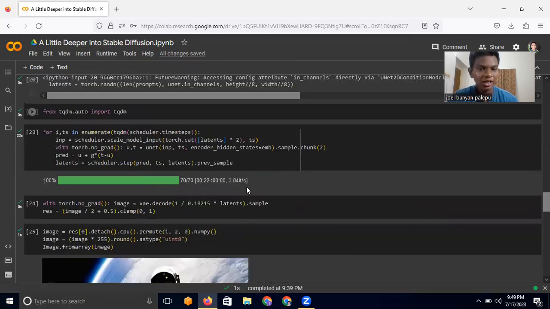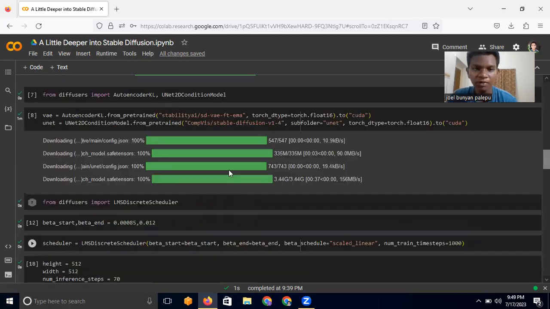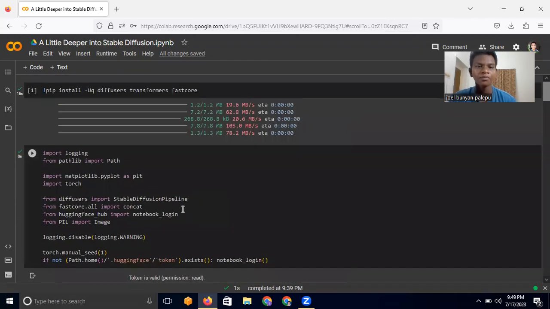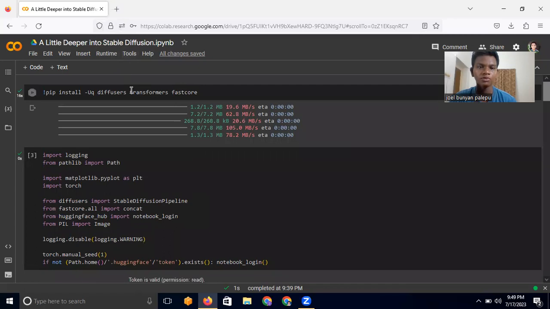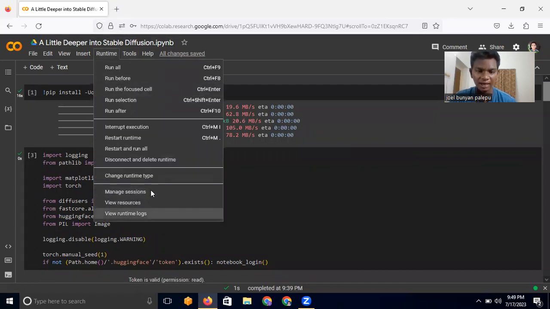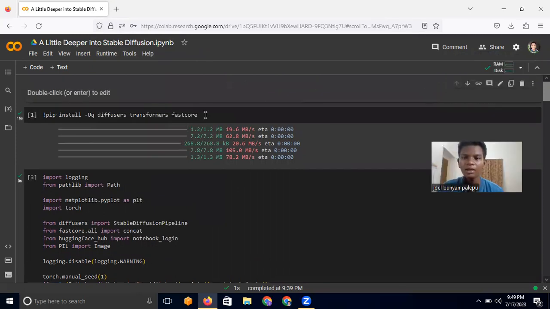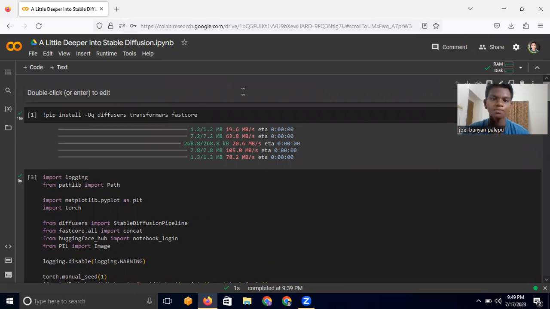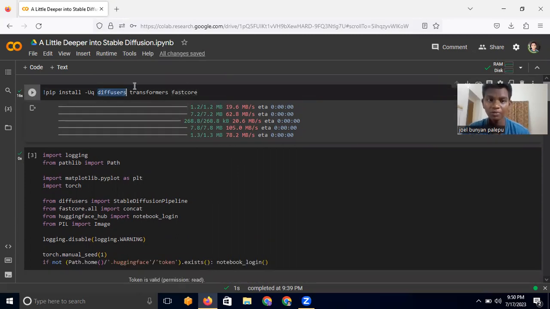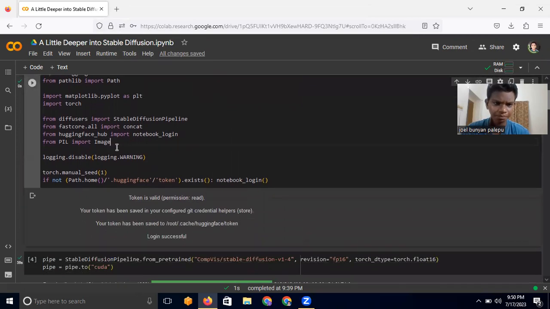I'll try to provide you with as much context as possible with each line of code. So let's get started. Right, first I was going to delete the runtime, but there's no need, let's keep it. I'm going to first install this diffusers library, which contains almost all of the models that we are going to use. So I'm going to install these libraries. That is the first cell.